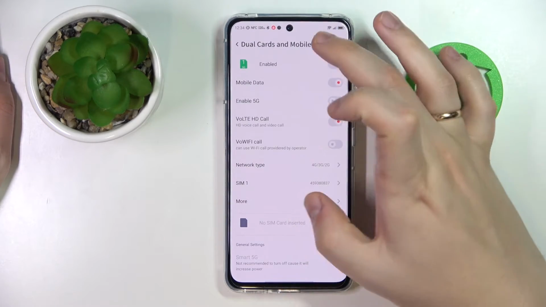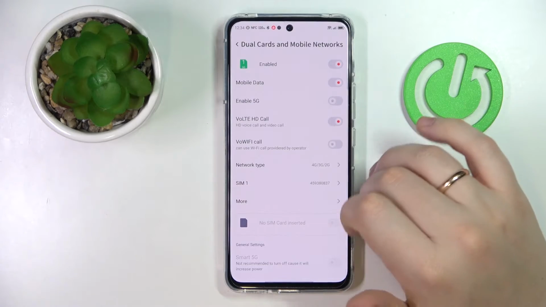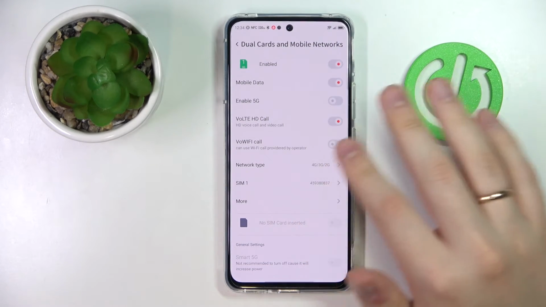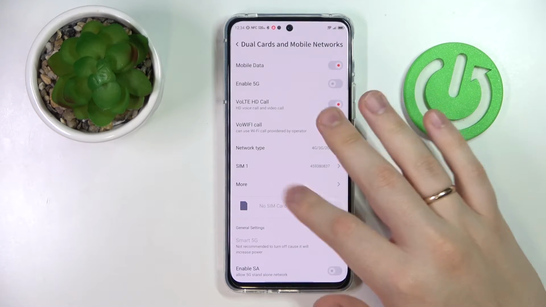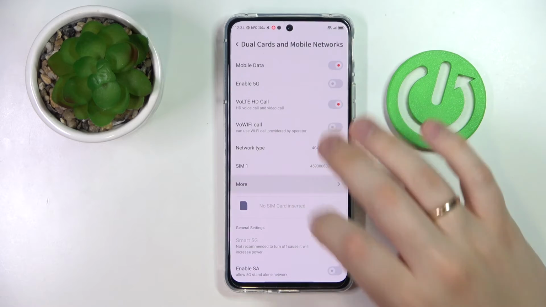You'll have two exactly the same parts of the page, which will have all those settings for both SIM cards separately. So tap the More section for the SIM card you would like to check the data usage for, as I've mentioned.